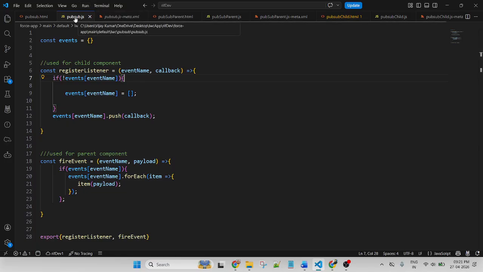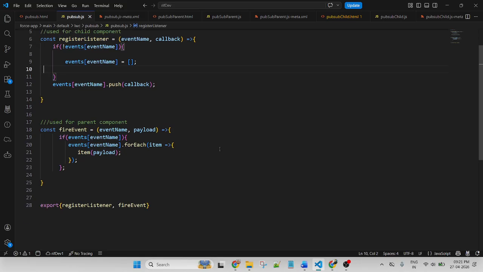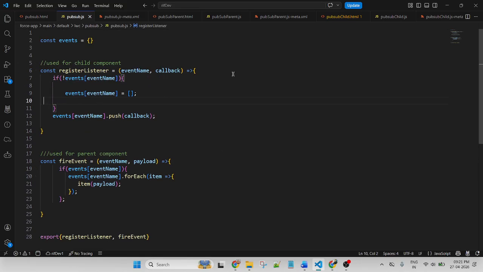So in the PubSub component I created here, you can see pubsub, all of the letters are small. In the PubSub there are two types of function. These are event functions: register listener and fire event. Fire event is called in the parent component, and register listener is called in the child component.